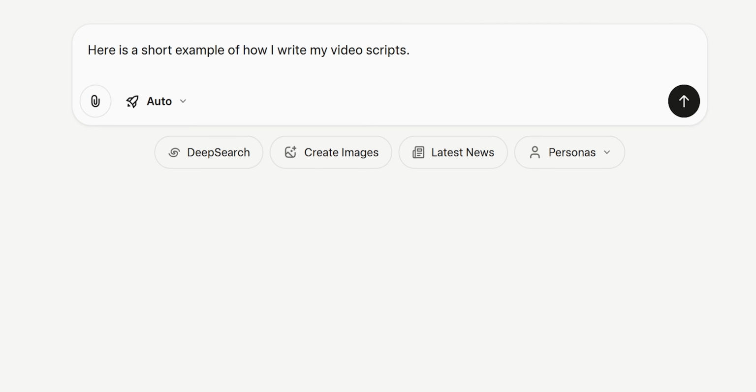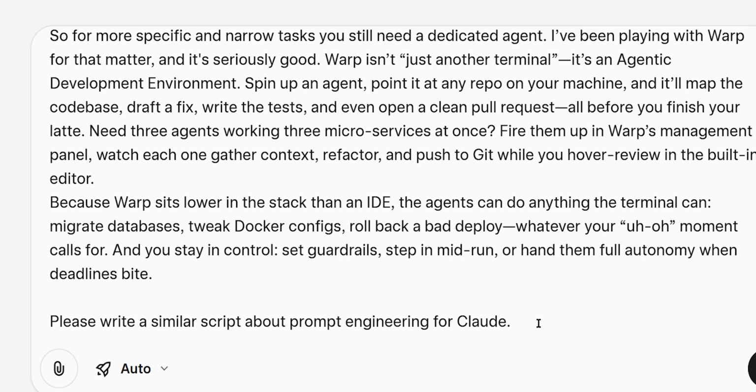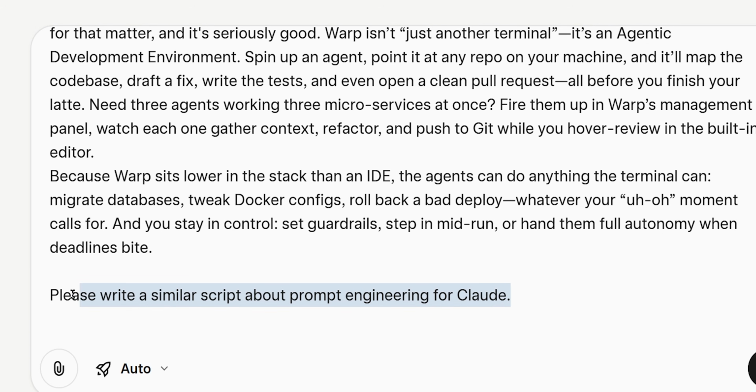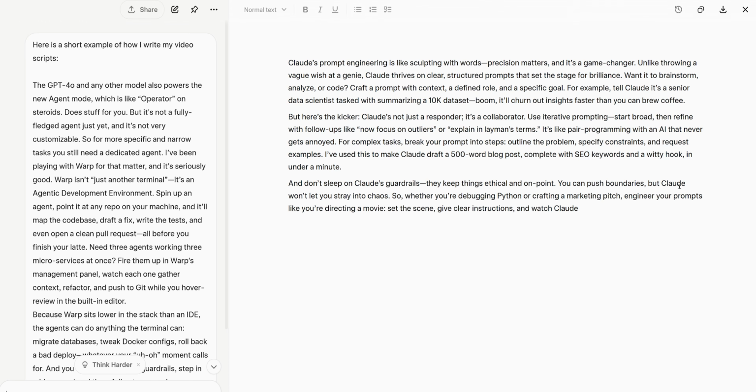Suppose you need Grok to write a blog post that sounds like you. You might say, here's a short example of how I write my video scripts, and then paste a few paragraphs of your own writing. Follow that with, please write a similar script about prompt engineering for Claude. Now Grok will analyze your example's tone, structure, and quirks, and then attempt to mirror that style in its output. This trick is gold for keeping consistency across content.